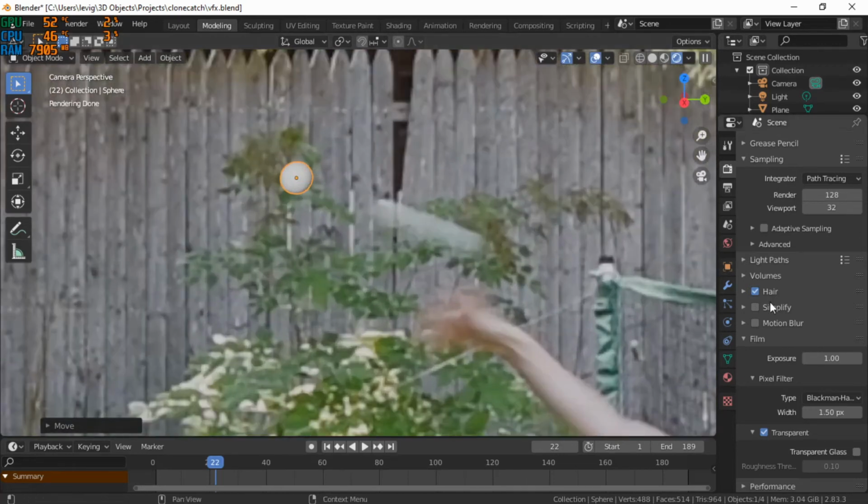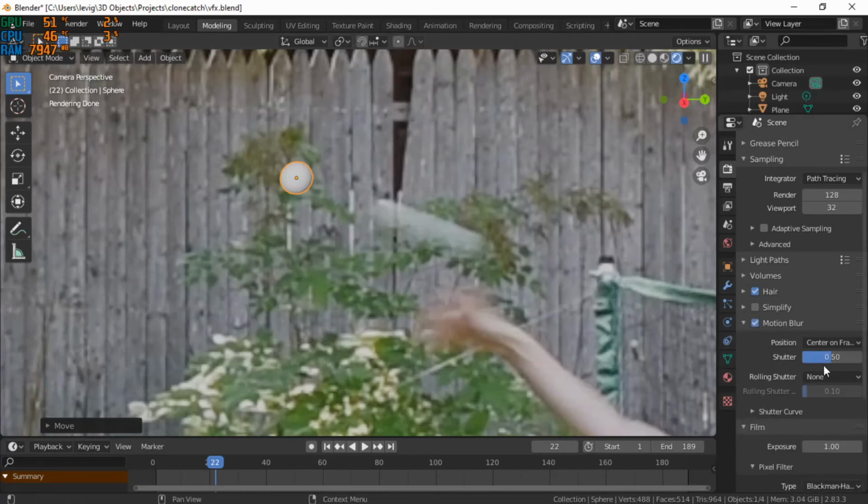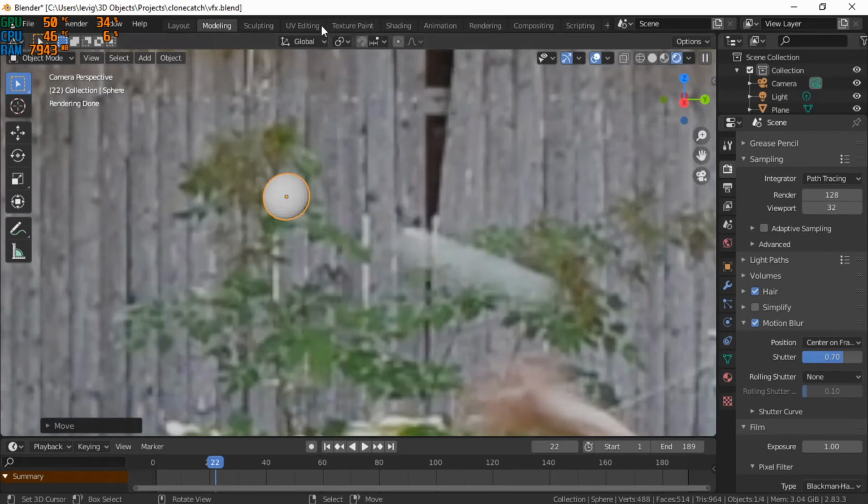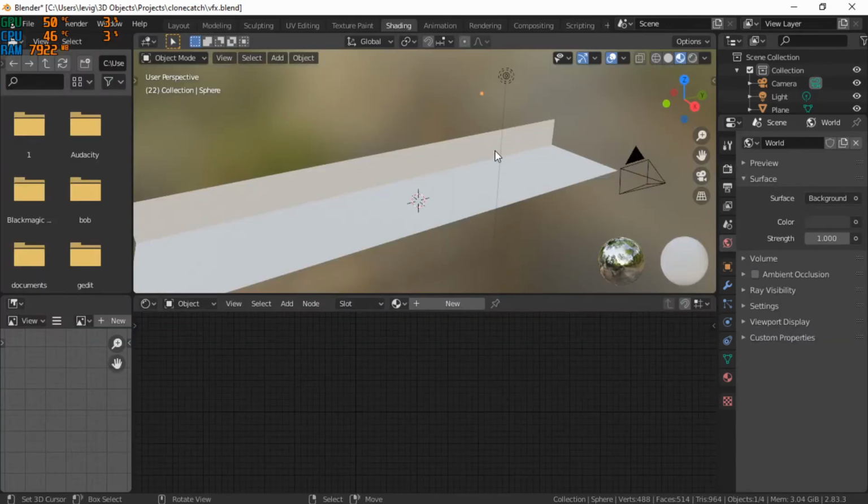Next thing to do right now is just to enable motion blur, set the shutter, because there's a lot of motion blur right here, so I'm going to set the shutter to something like 0.7, really high. So when it's rendered out, there will be some motion blur. This ball looks a bit too dark right now. It looks a bit darker than this one, so we're going to go to the shading workspace.